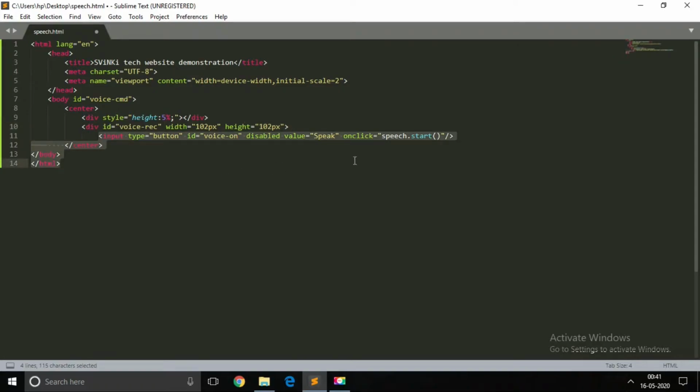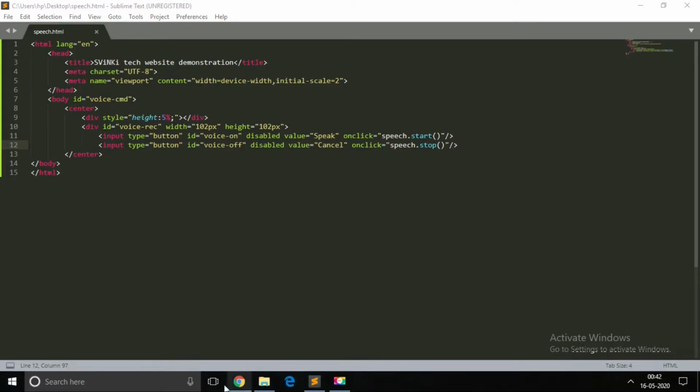Let's create another button and change the ID to voice off and disable value to cancel, speech.stop. Let's save this and test it on the browser. So here we go. Two buttons are created.